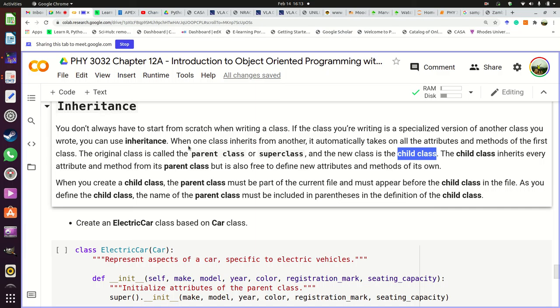Is that clear? Yes, I'm getting it, but the network had dropped, now we are back.